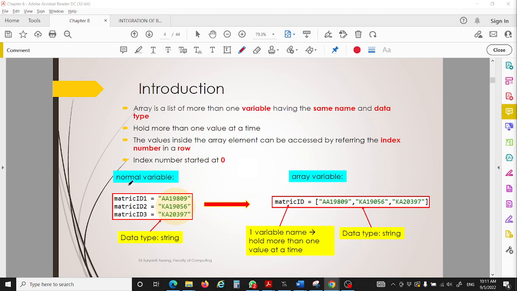So we have the normal variable before this. Before this, you did it like this. In your normal variable, you have metric ID 1, you store AA1980809. Metric ID 2, KA blah blah blah. Metric ID 3, KA20 blah blah blah. If you notice here, the data type of this variable is string. So here you have 1, 2, and 3 variables that store different values.